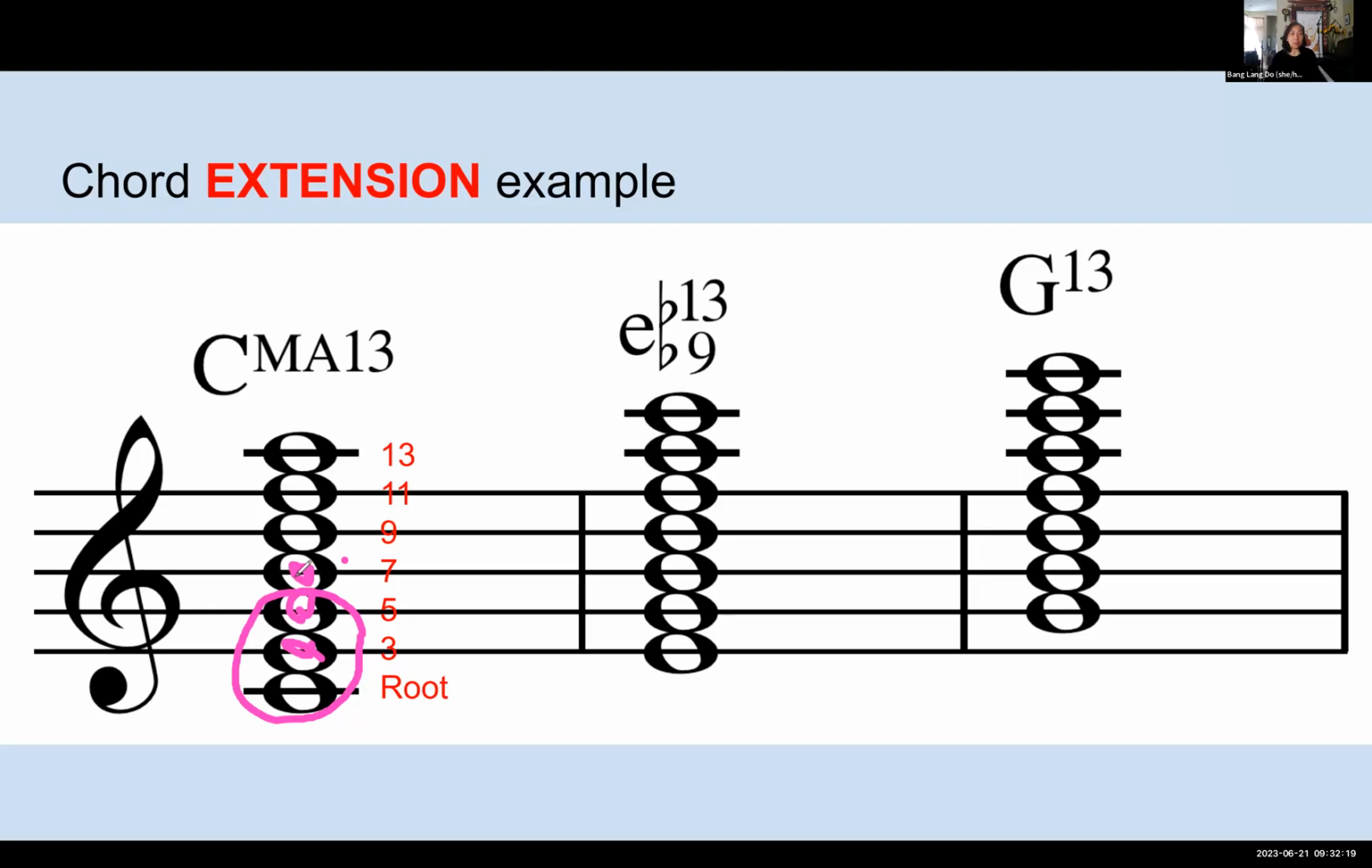Okay? Now, sometimes this seventh can be flattened and it changes the distance between the seventh and the fifth. It gives a quality to your chord. We will talk about each of these qualities later. For now, just know we can just keep adding notes on top of this C chord.